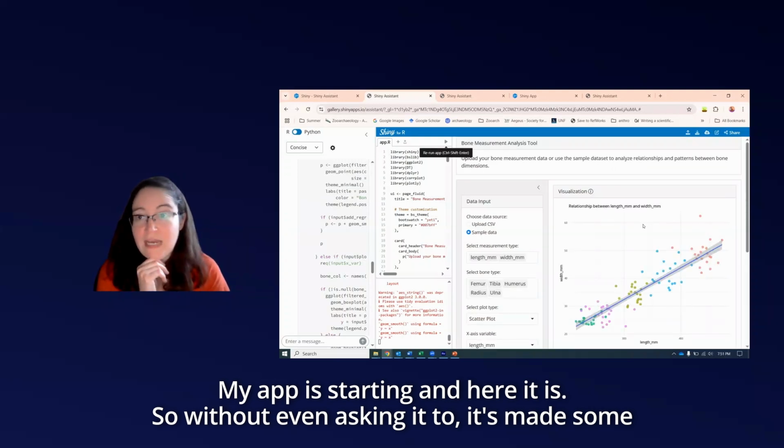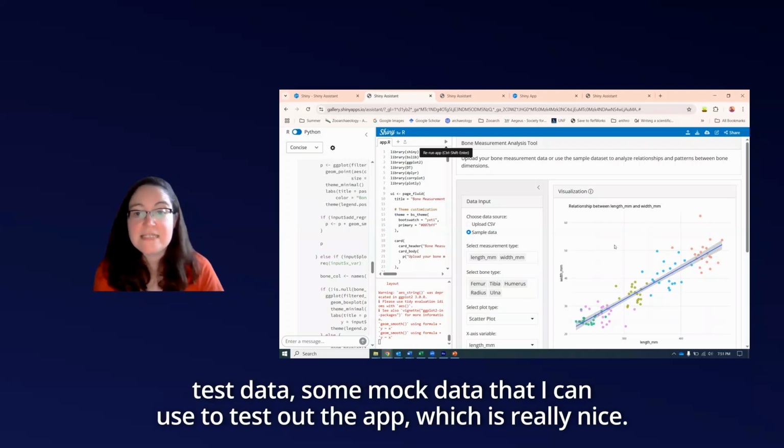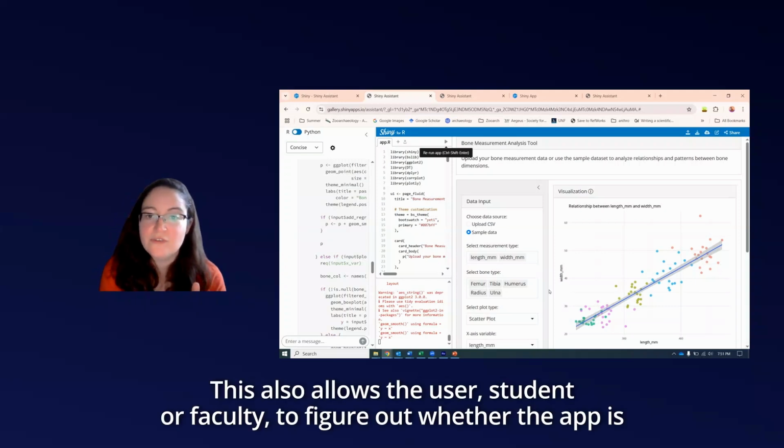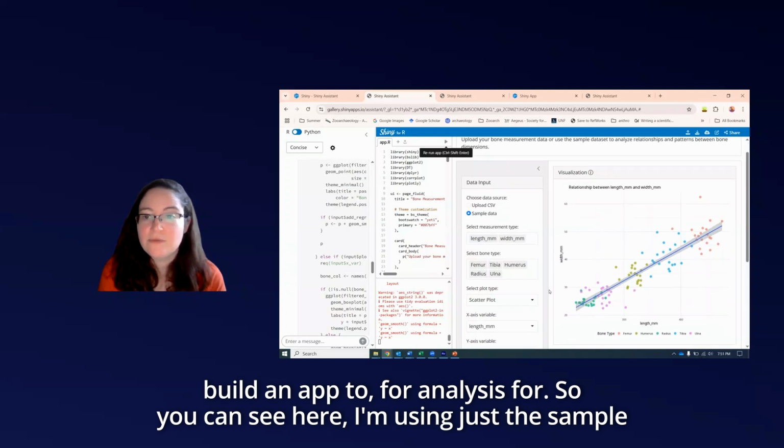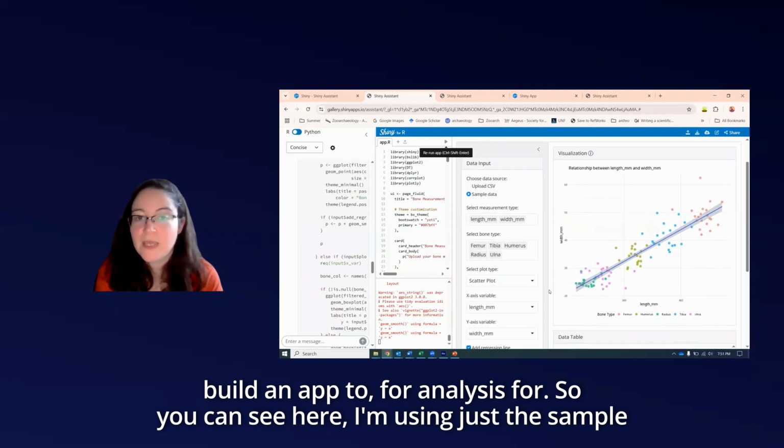So without even asking it to, it's made some test data, some mock data that I can use to test out the app, which is really nice. This also allows the user, student or faculty, to figure out whether the app is working and whether it would work with the kind of data that they're trying to build an app for analysis for. So you can see here, I'm using just the sample data.